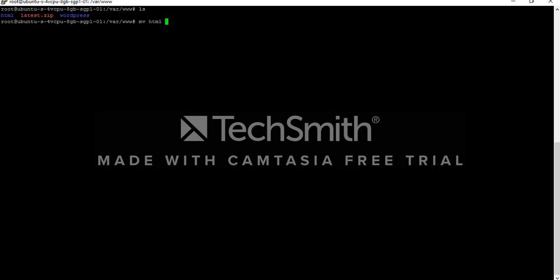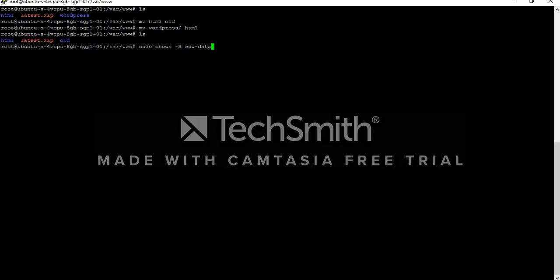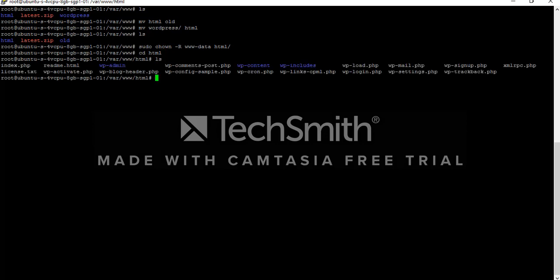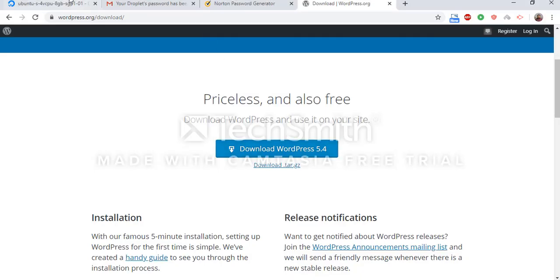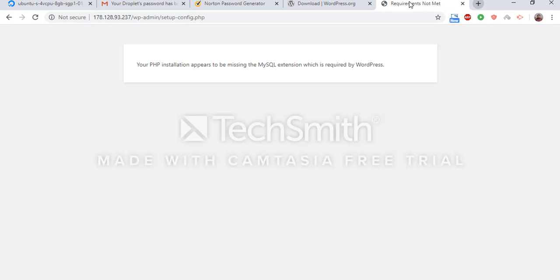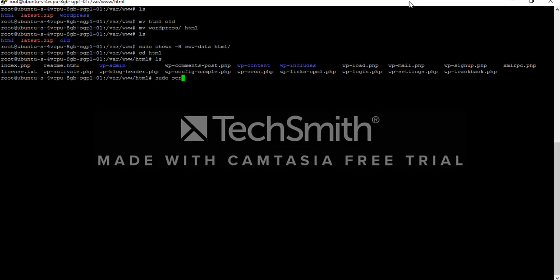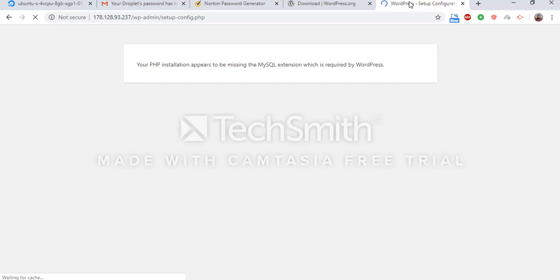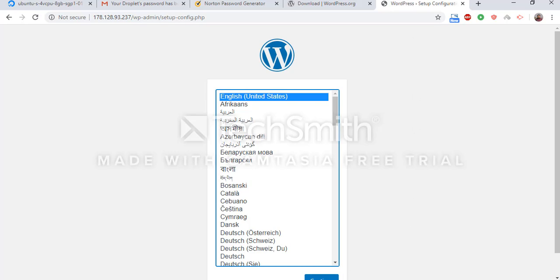Okay, let's go to set the file permissions. Okay, that's great. Now I'm just going to see if I can browse the site. Okay, that's it. Then I'm going to create the database.